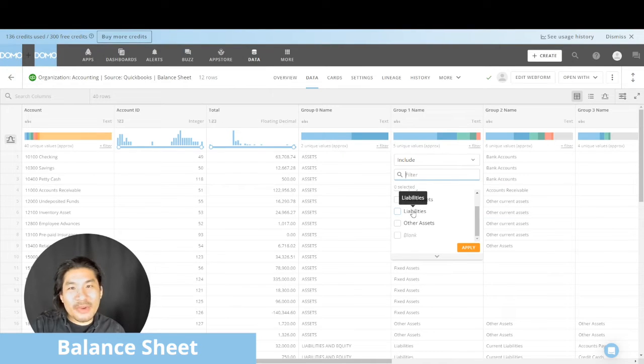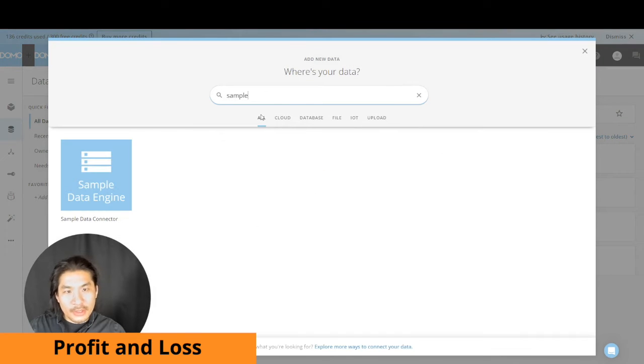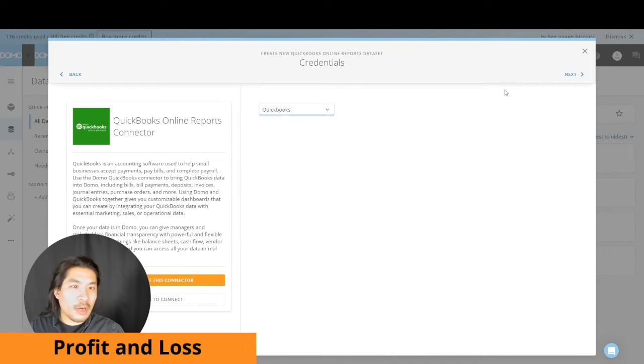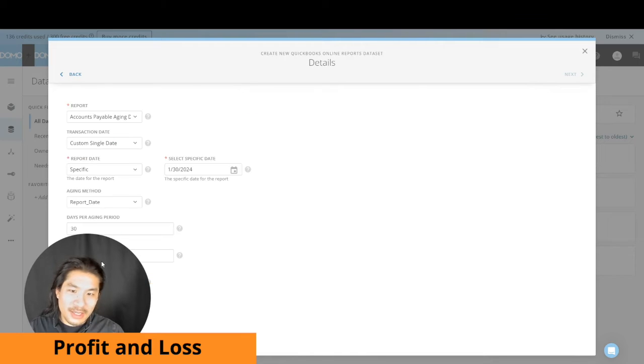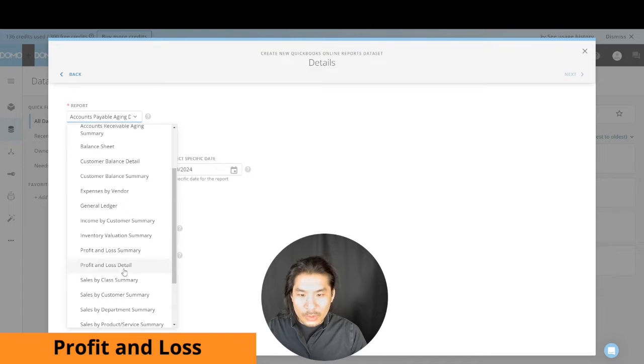Okay, anyway, that's how to do the balance sheet report. Okay, let's go to the P&L, or the profit and loss. So we're going to do it all over again. We're going to go to data at the top, hit the connector cloud icon. Here, I'm going to type in QuickBooks. Beautiful. We're going to do the online reports. Select our account, please. Hit next. And we're just going to go to a different report. We're going to go to reports and we are going to go to profit and loss. Let's do the detailed version.